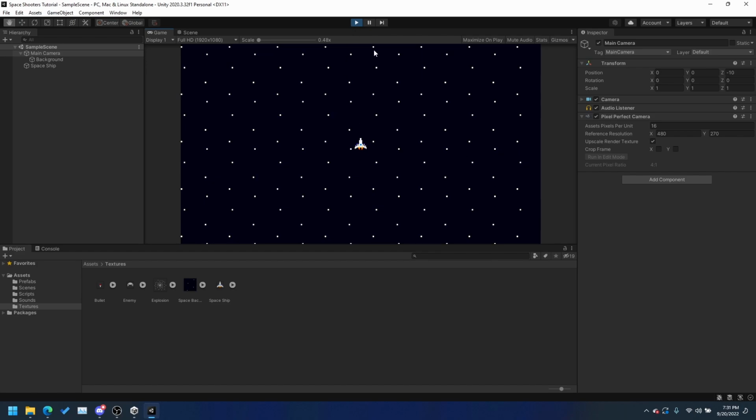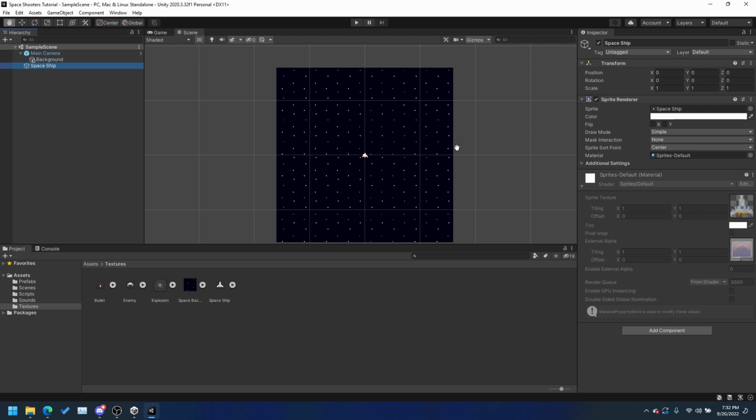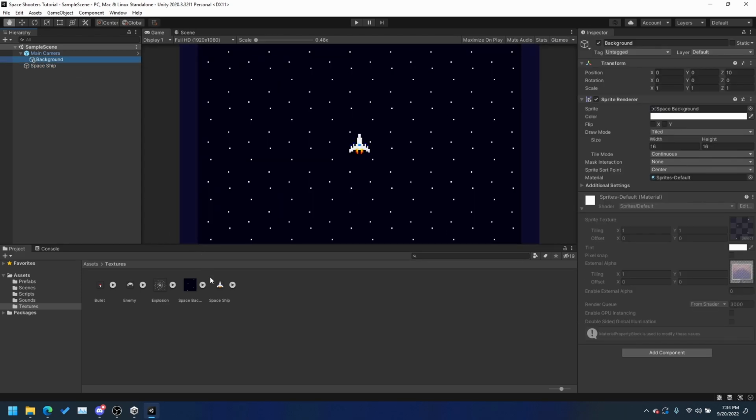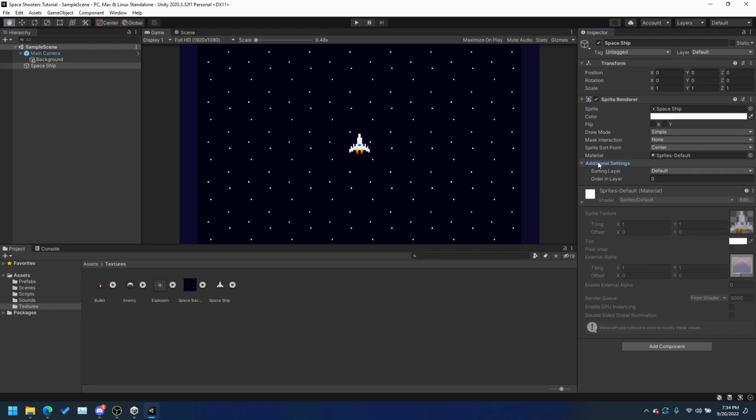But yeah, all we've got is a spaceship in the background, so we're going to actually give it some functionality. Okay, so if your spaceship is in the back, in the hierarchy, select the spaceship, and then we're going to be changing some sorting layers.